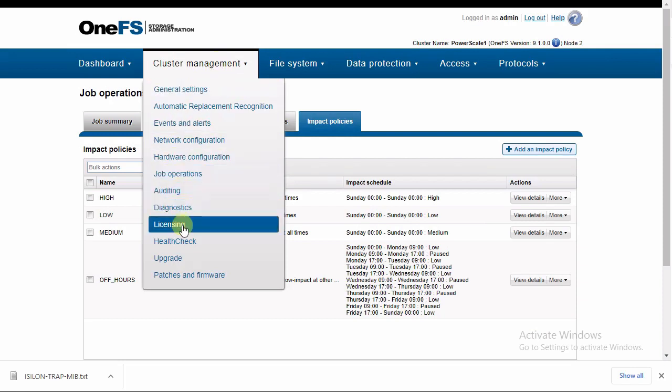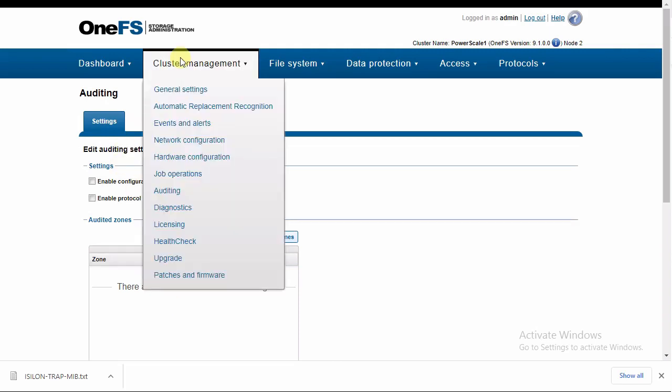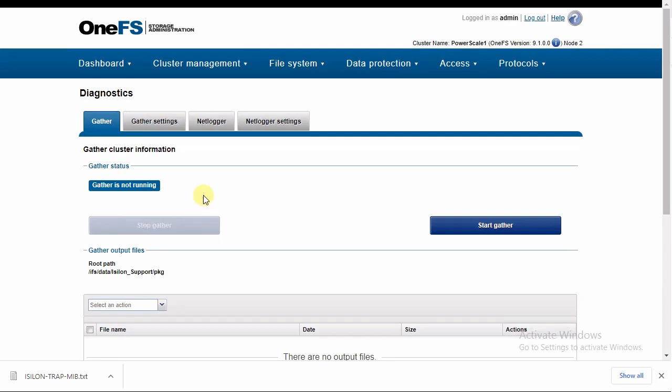Going back to the top, we can go to auditing, and we can enable auditing, and we could add zones. As I said, we can have multiple nodes in here, so we can add specific nodes to specific zones and enable it at that granular level. We can turn on diagnostics, which is called gather. This is if you're going to support, you could start a gather.